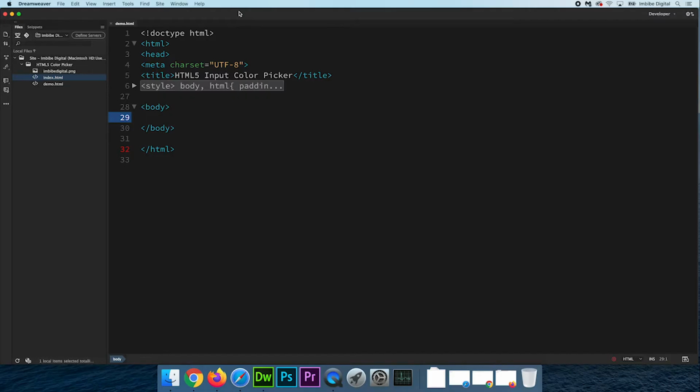Hi everybody, this is Greg with Imbibe Digital, and this is going to be a quick and easy tutorial on how to use the HTML5 Input Color Picker.